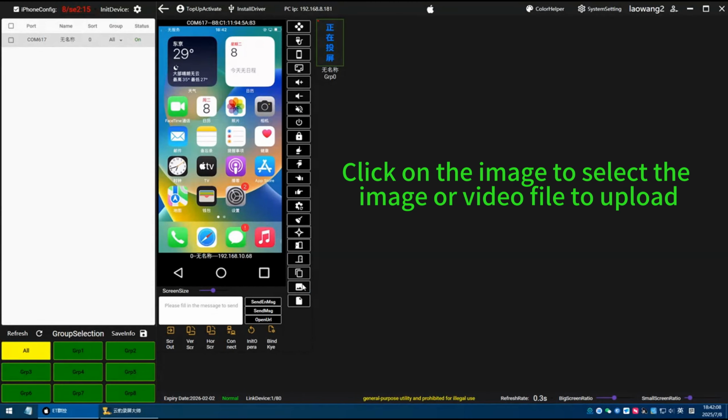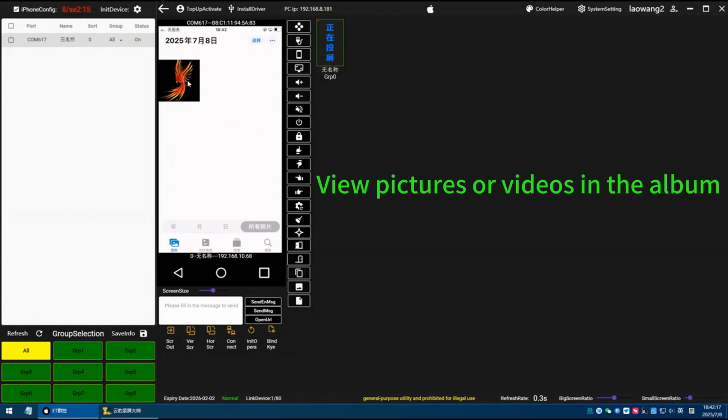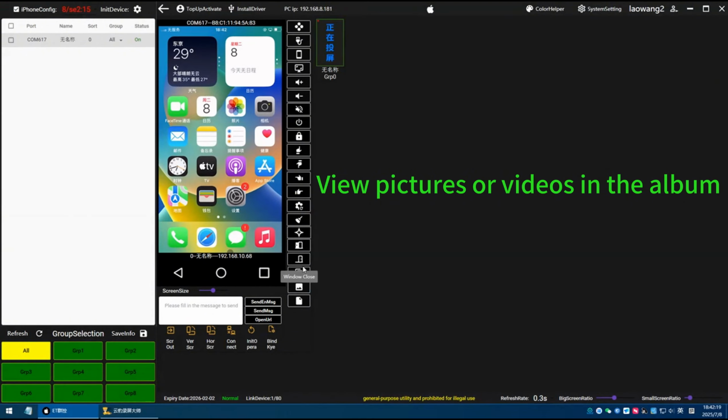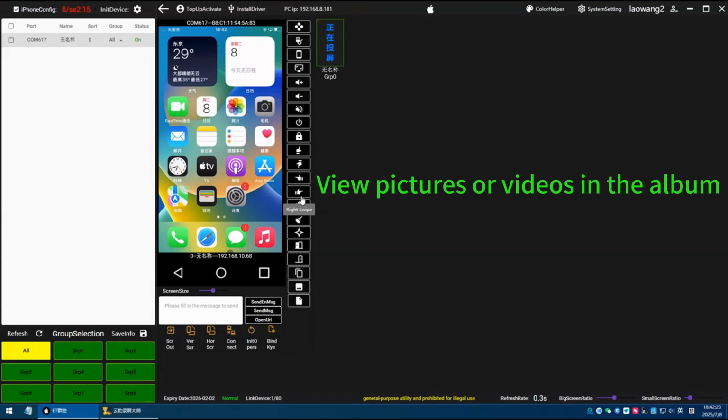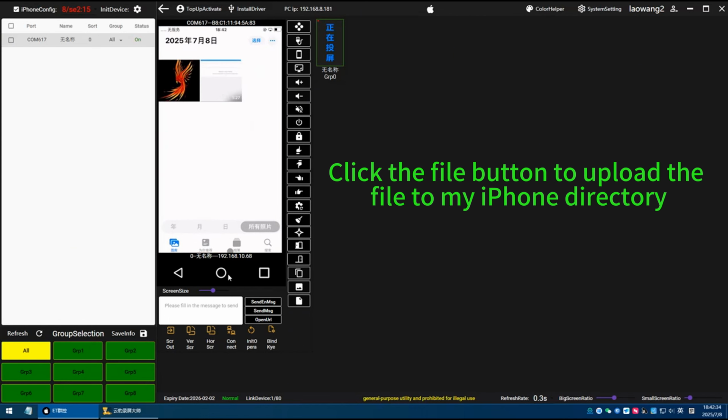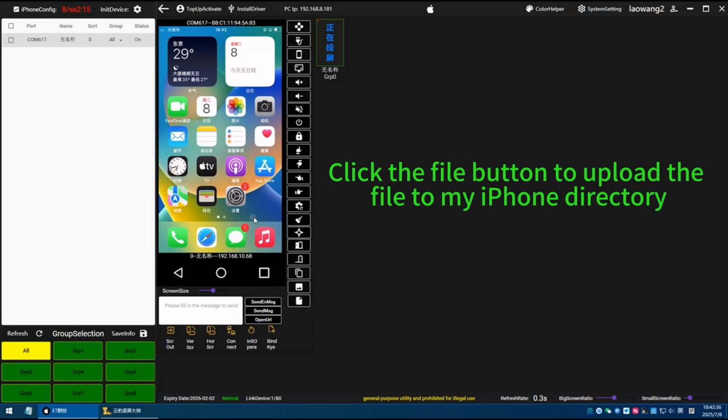Click on the image to select the image or video file to upload. View pictures or videos in the album. Click the File button to upload the file to My iPhone directory.